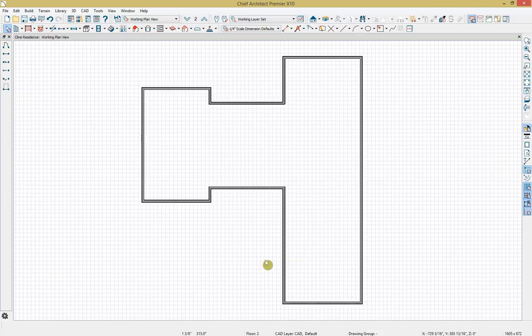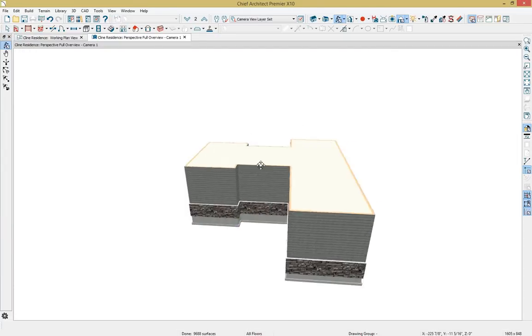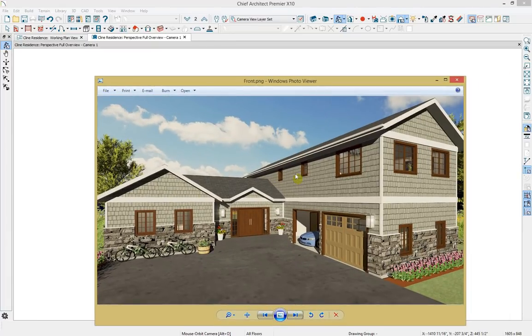And now we have our second floor added to the plan, and if we take a look in a 3D full overview by going up to our 3D tools and selecting our perspective full overview, we can see that we have our second floor added. And if you take a look in our photo of the finished design, you'll notice that we have a second floor only over this half of the plan. So let's go ahead and modify the position of our walls to reflect this.